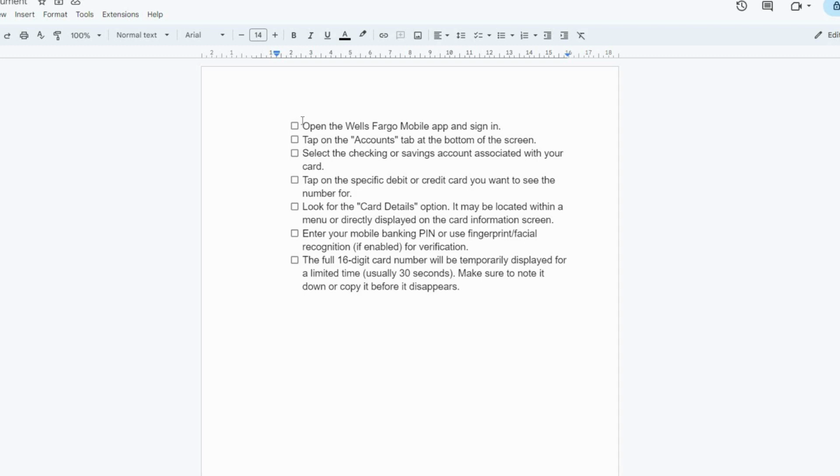Follow the steps below. First, open the Wells Fargo mobile app and sign in. Next, tap on the Accounts tab at the bottom of the screen. Here, select the checking or savings account associated with your card. Next, tap on the specific debit or credit card you want to see the number for.